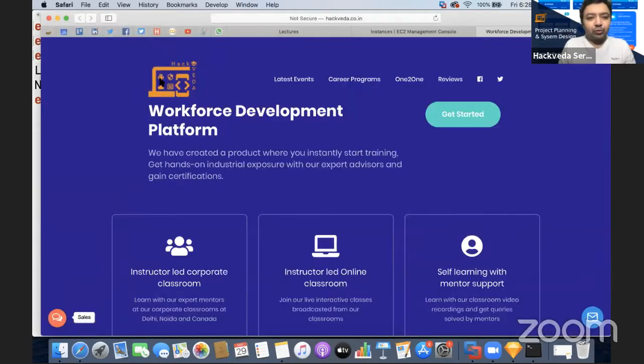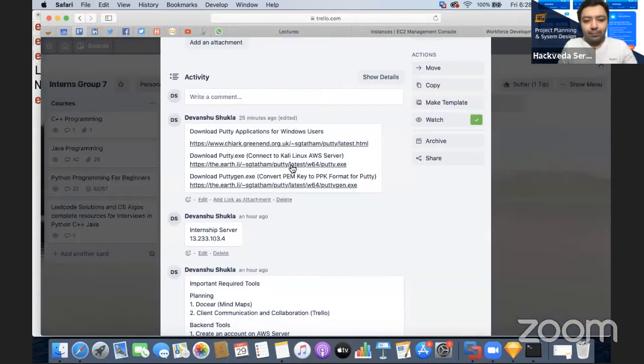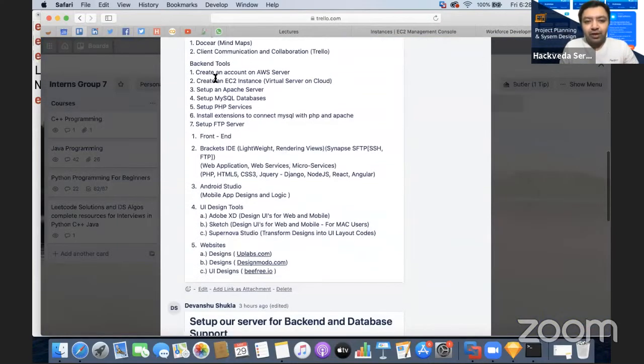The steps which we have to take care of are setting up a few applications. We have done the first two parts: we have created an account and we have created an EC2 instance server. Followed by that, we have to set up Apache, MySQL databases, and PHP. We have to install the extensions, and finally, we have to set up the FTP server and test our application. These 7 steps we'll be doing.